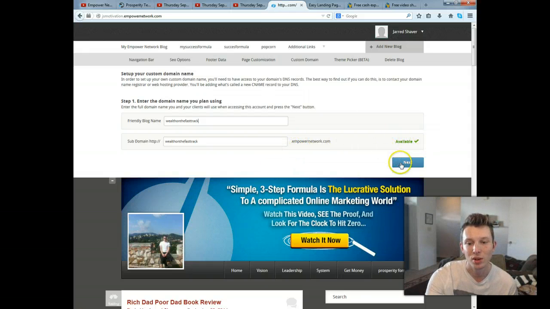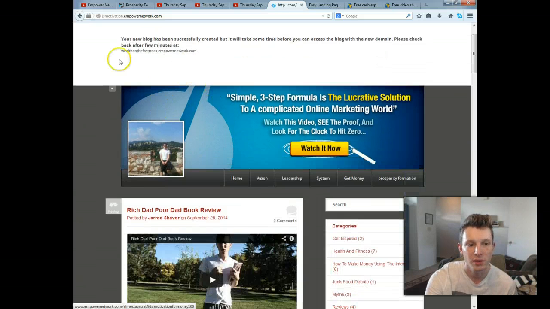If it doesn't work when you click next, it's because it wasn't available. You'll see something saying unavailable, and then you just have to make up something else. You can make as many blogs as you want. As you notice, I have a bunch, and you can make as many as you want. So you click next after that, right?